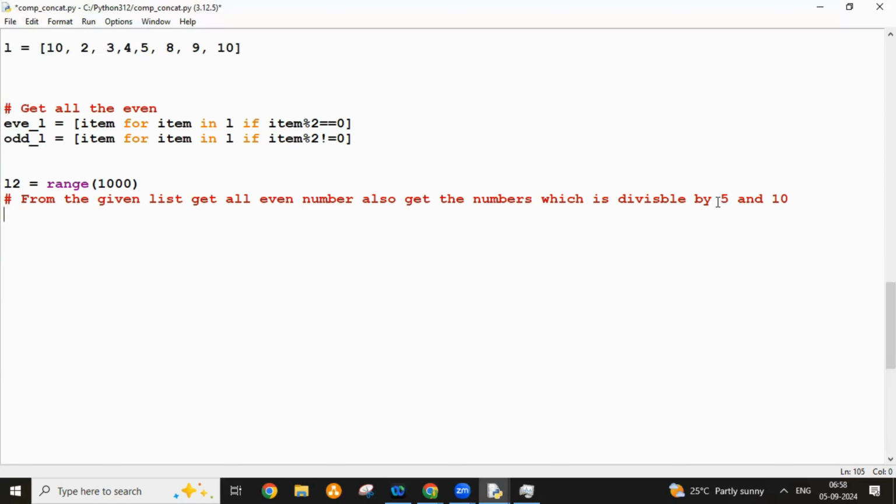But when it comes to this, for example, 5, right? 5 is an odd number. And the next number divisible by 5 is 10, right? And for example, 15 is an odd number. You got it? And 20 is an even number. The catch here is very simple. Now there are two jobs actually. One job is to get all the even numbers, plus the numbers divisible by 5 and 10. Did you understand?